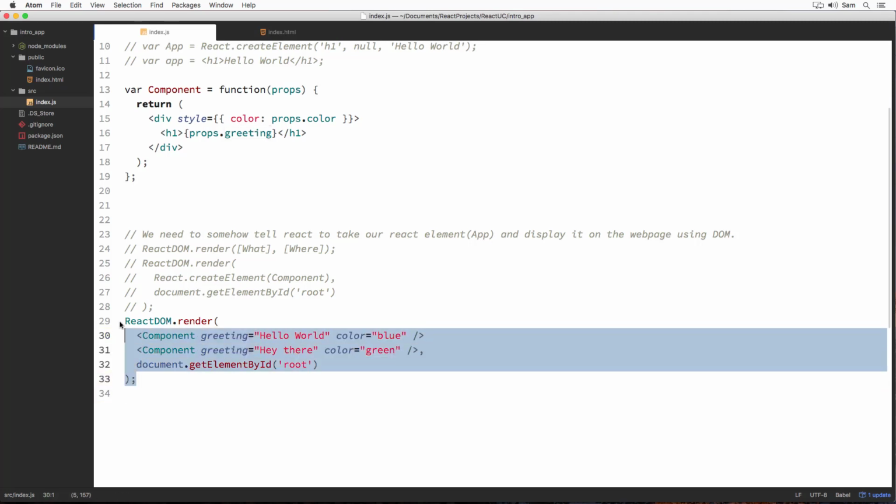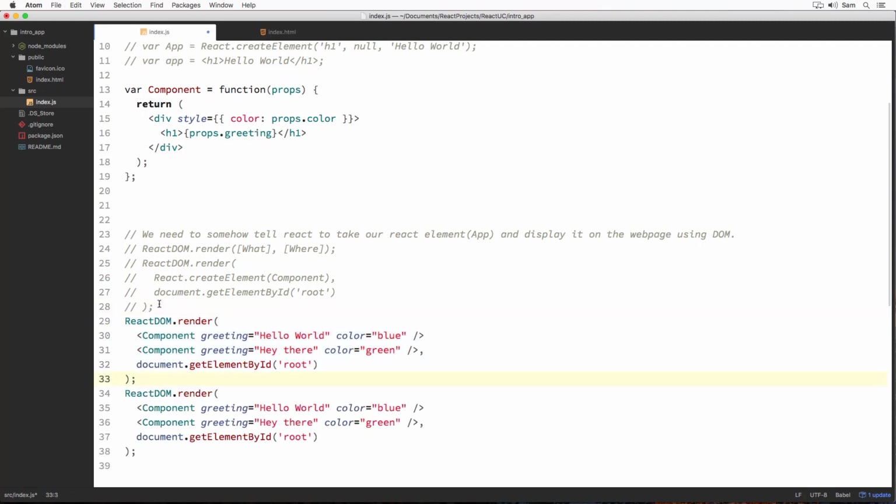I'm gonna copy this code over here and paste it. And this code in JSX is going to get converted to React.createElement, with the first argument as the component and the second argument as the props object with the fields initialized to whatever we mentioned inside JSX. So it will contain the greeting field with its value initialized to hello world, and it also contains the color field with its value set to blue. Okay, and since we haven't mentioned any children for our component inside JSX, the third argument would be null.